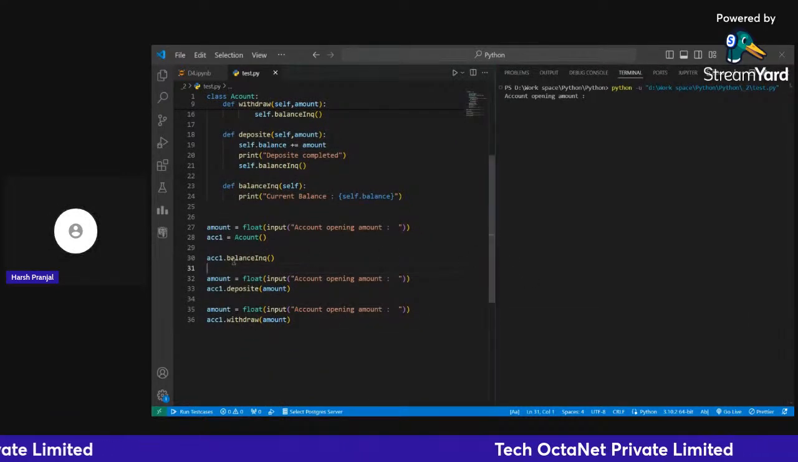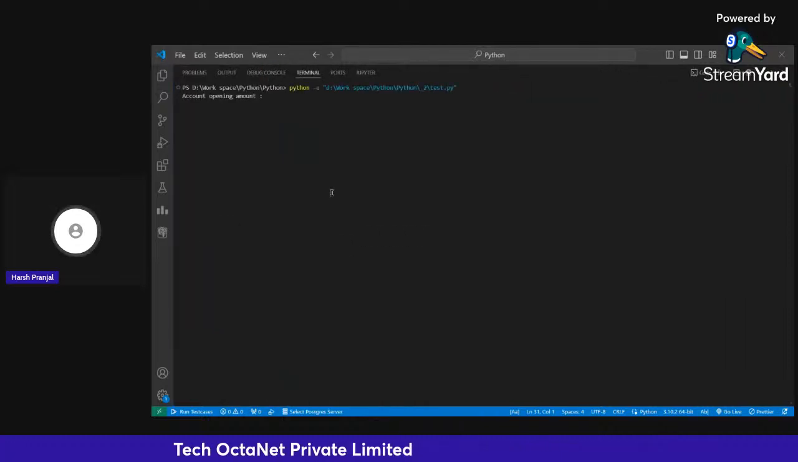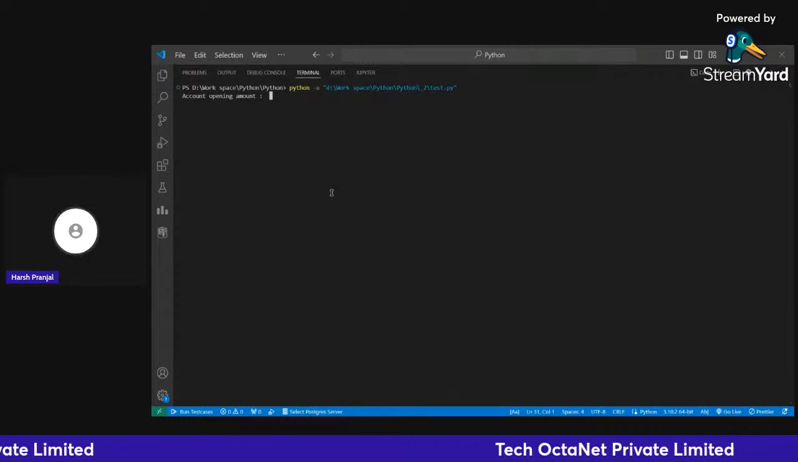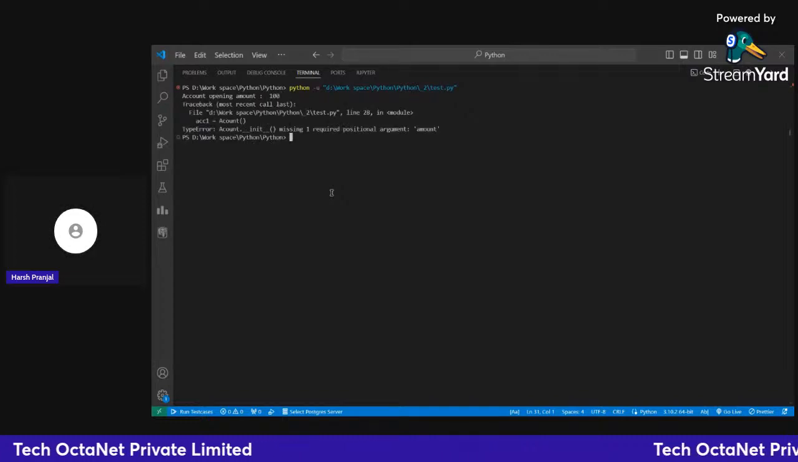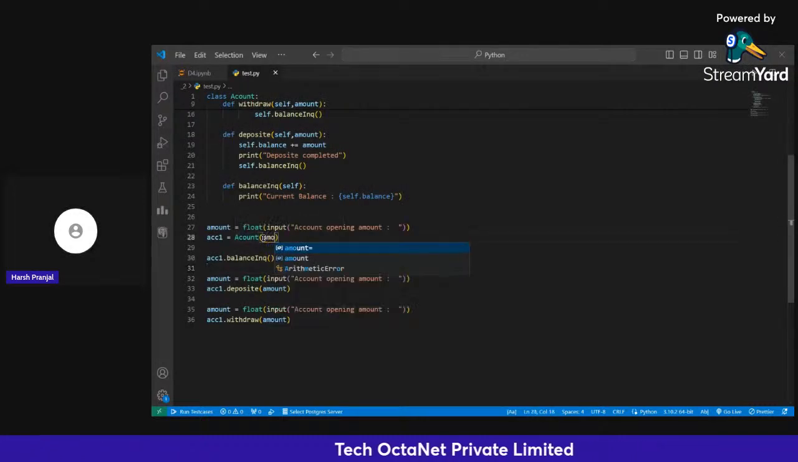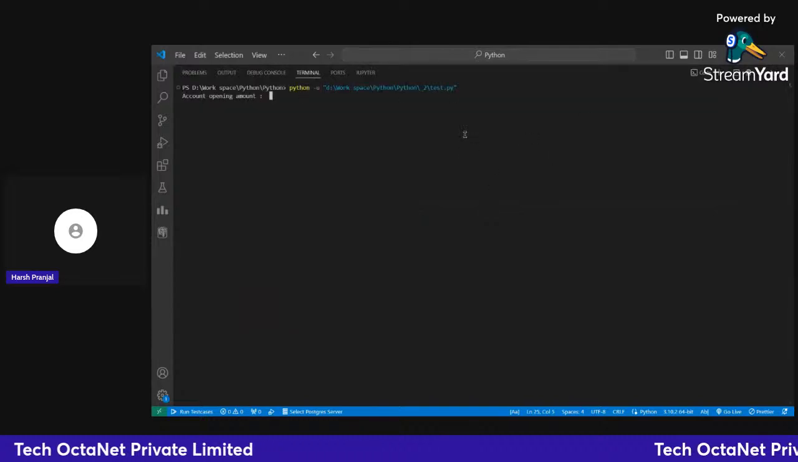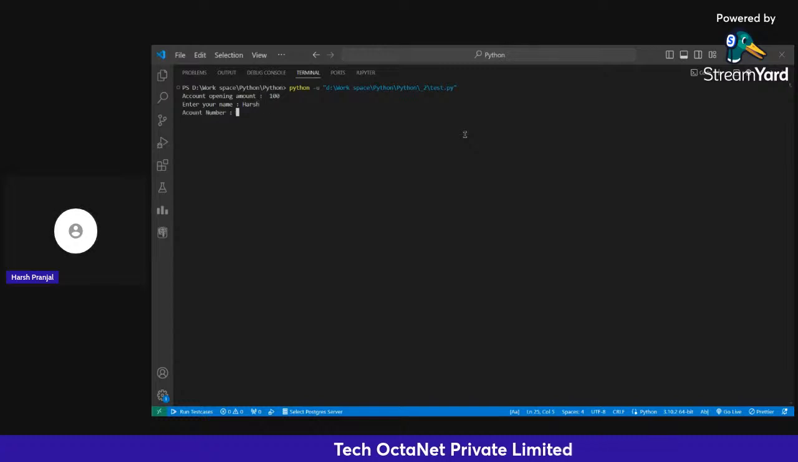So see, this is how the screen will look presented to the user who is creating the new account, right? So if there is some initial amount, that is 100. Oh, I just forgot to pass amount here, right? See, 100, enter your name, enter the account number, suppose 1234.